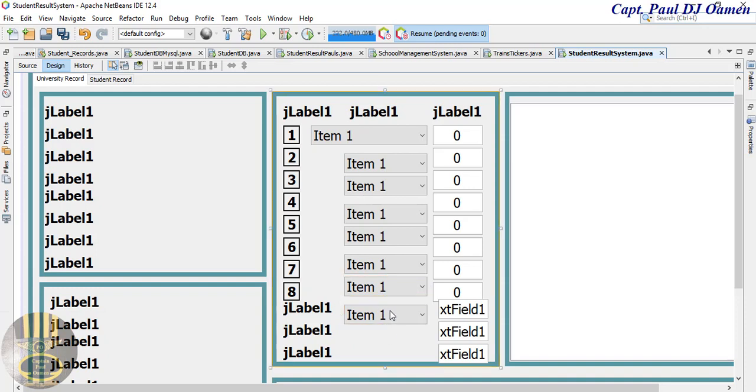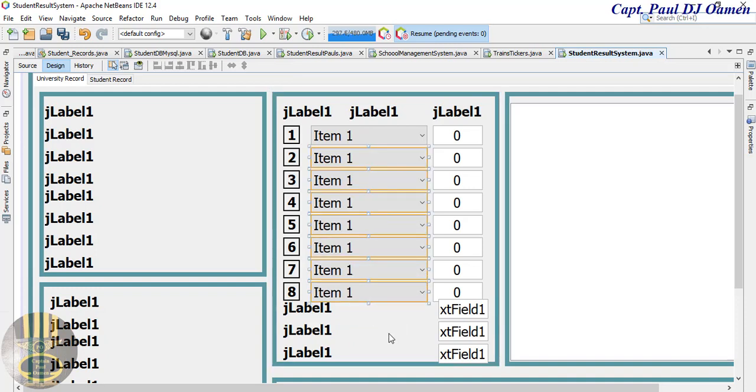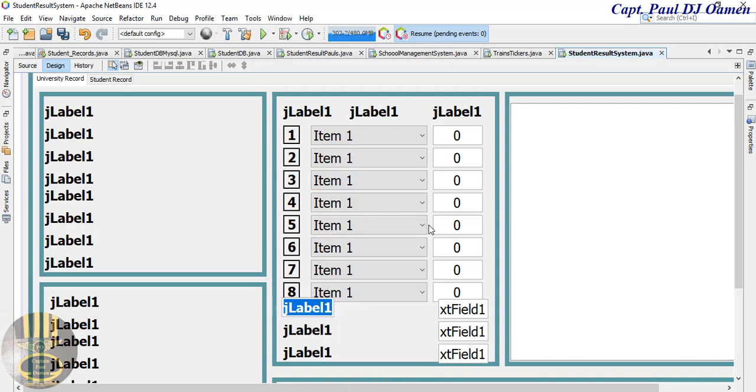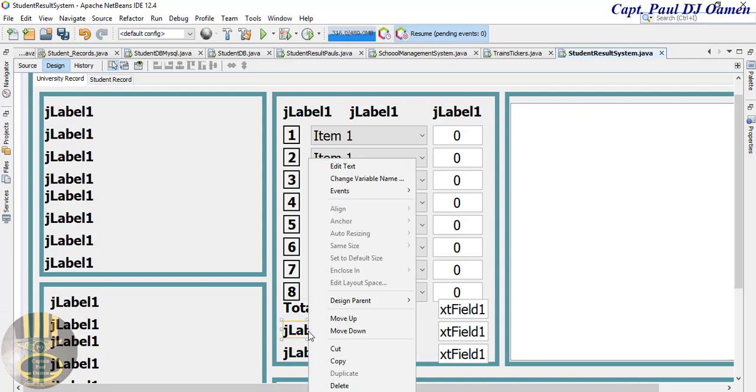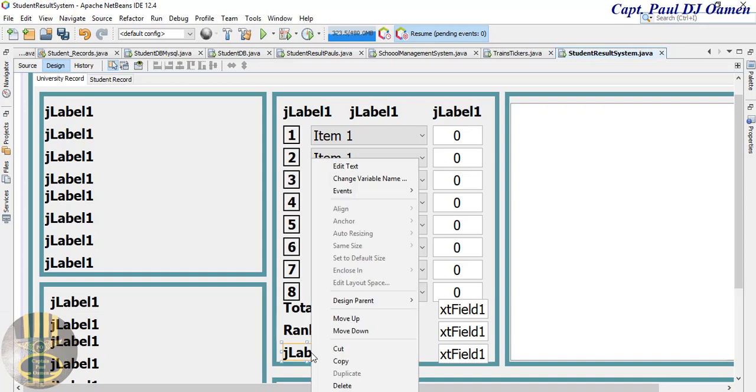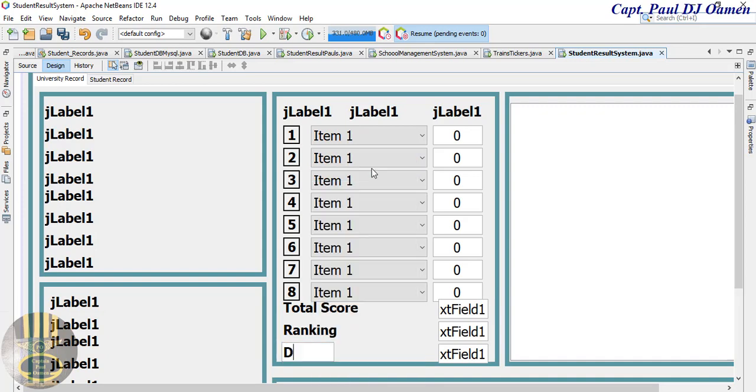So move all of these up. Right, it's taking shape. That's good. So this one here, change that to, I think maybe total score, something like that. Let's go for total score. And this is going to be called ranking. And here I'm going to call this date. Right, looking good.